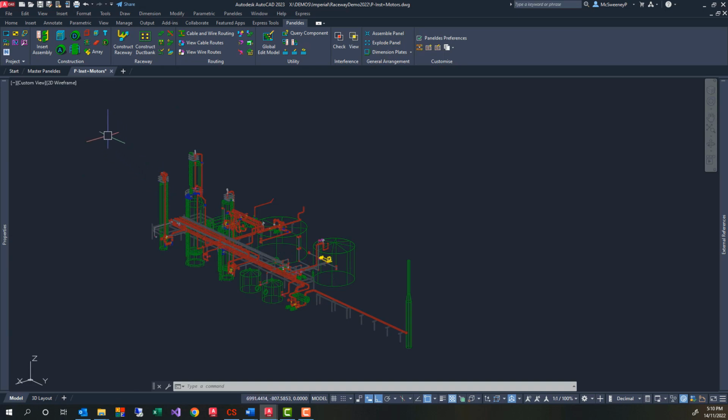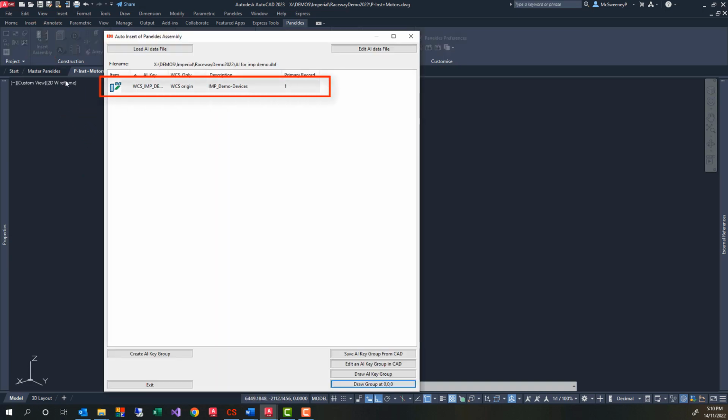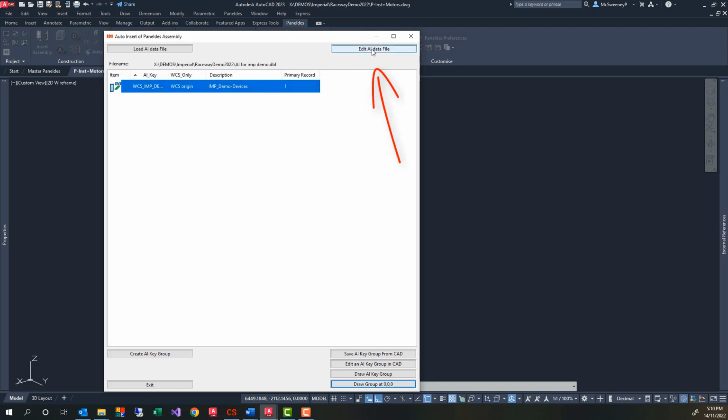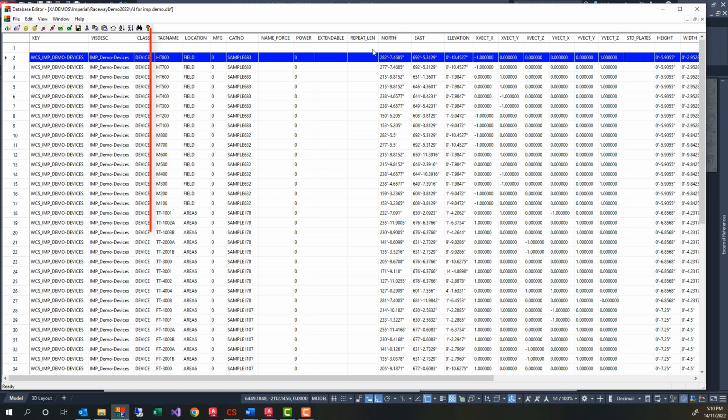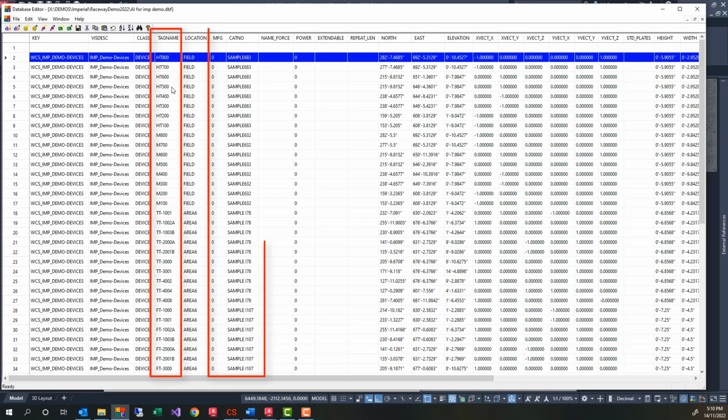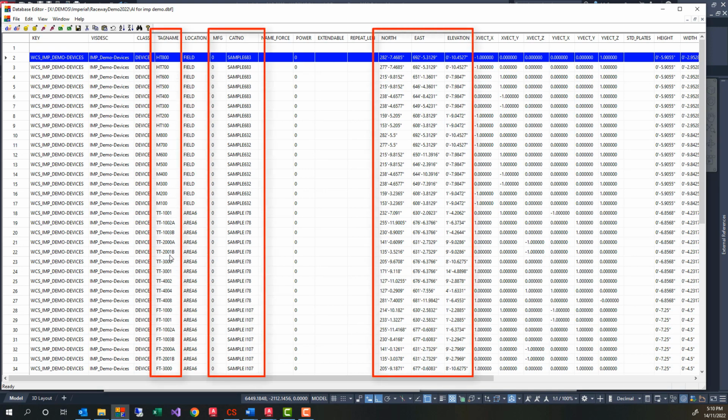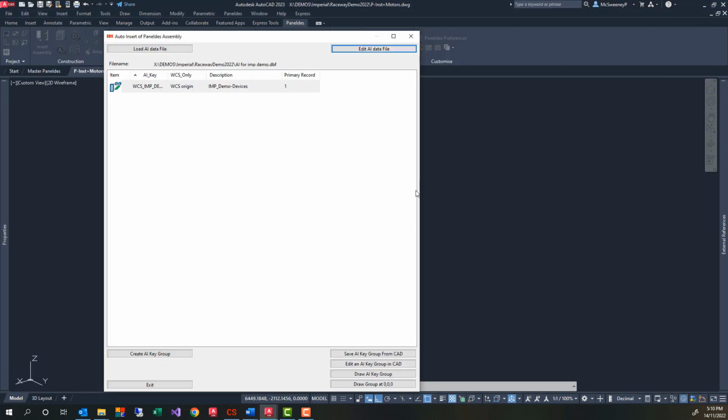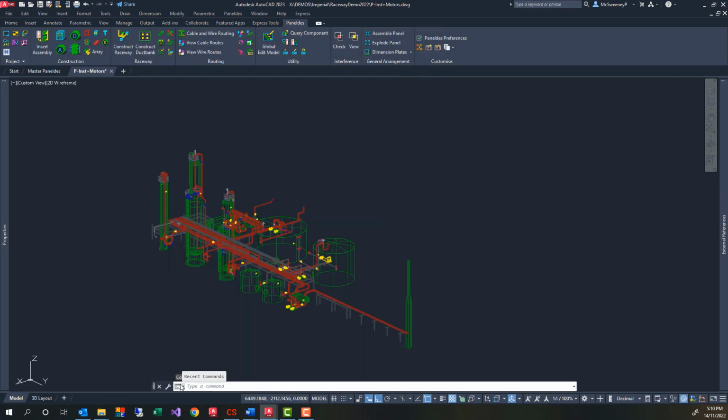In the IA interface, I can see the file I have created. I can view or edit the file using the Edit button. As we can see, the file contains the tag names, catalogue numbers, and the XYZ coordinates. I have based the coordinates on 0, 0, 0, so I will now draw the group at 0, 0, 0. The heaters, motors and instruments of my model have been inserted. Hours of modelling work is done in seconds.